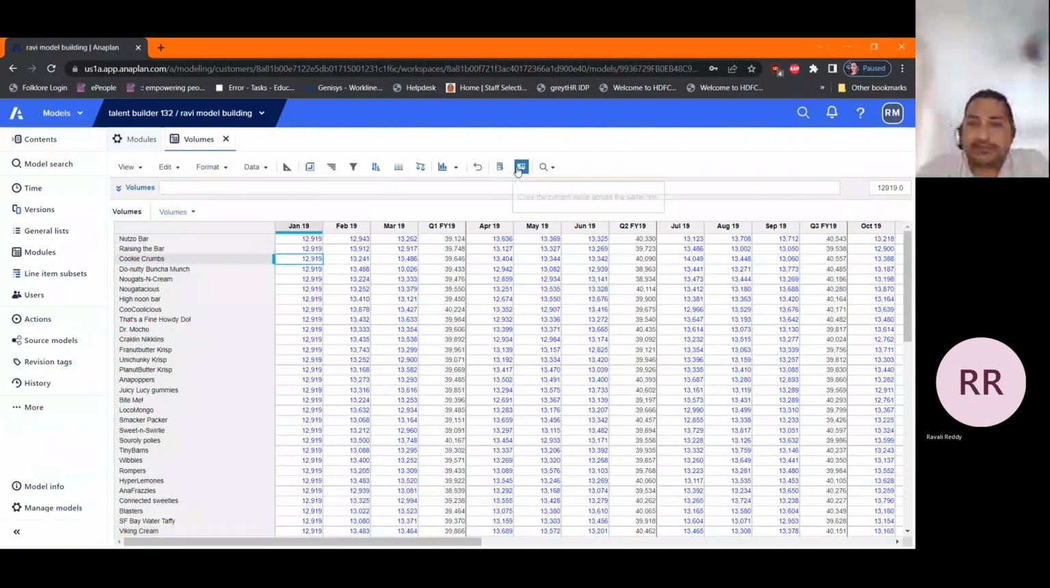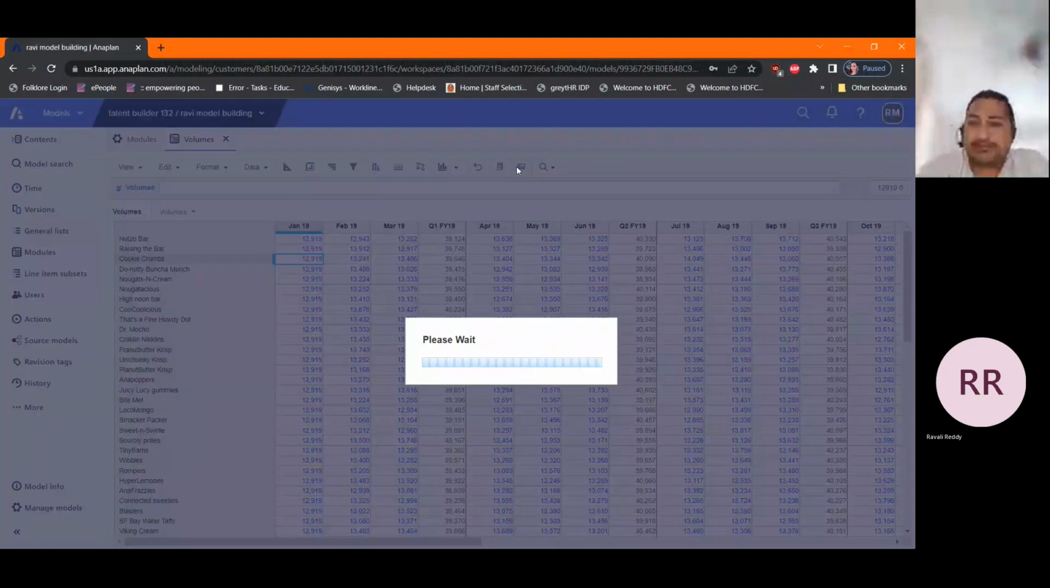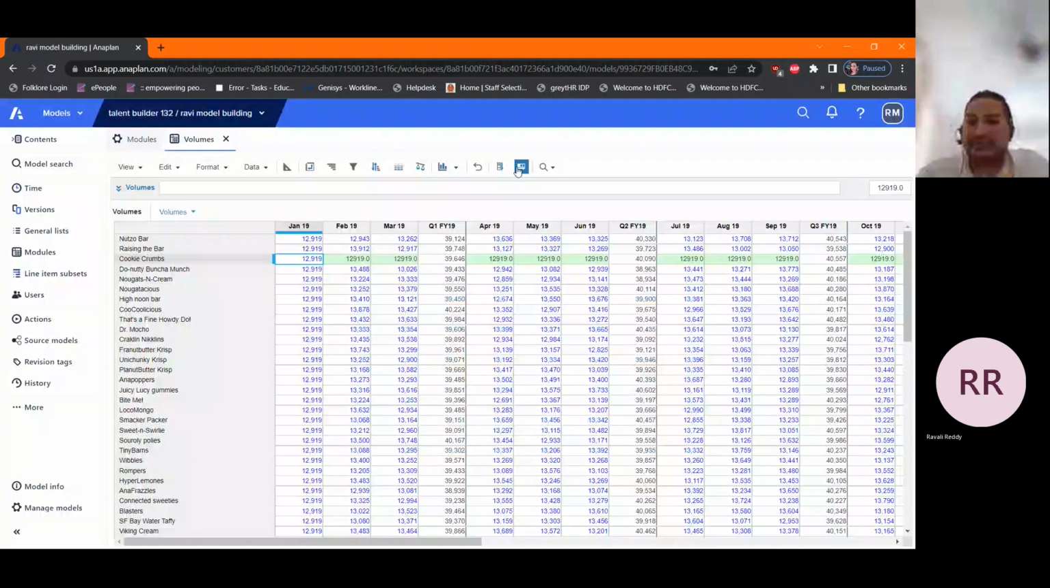This is how I copied. It reflects in a green color. That means it copies all the data from here to here in a particular line item. This is how we use the copy data across and copy data down option.